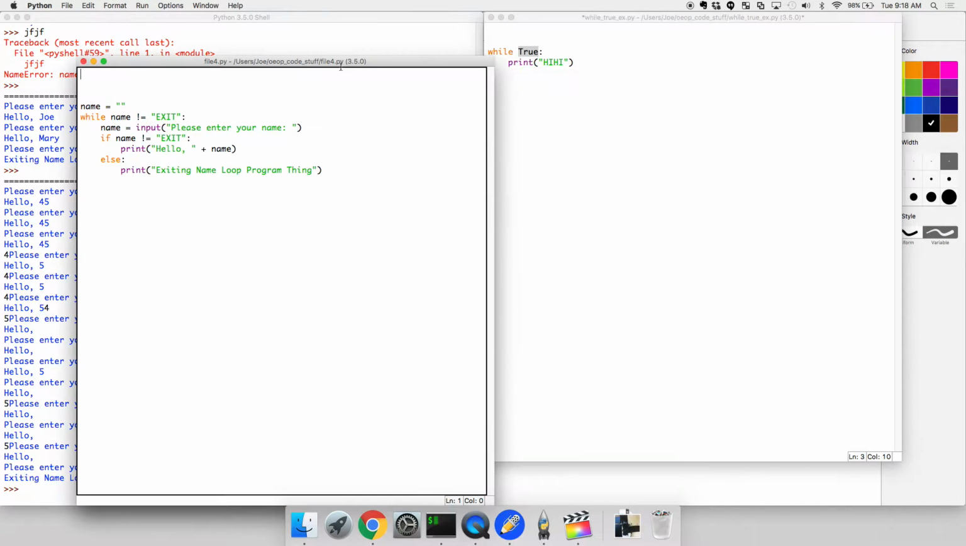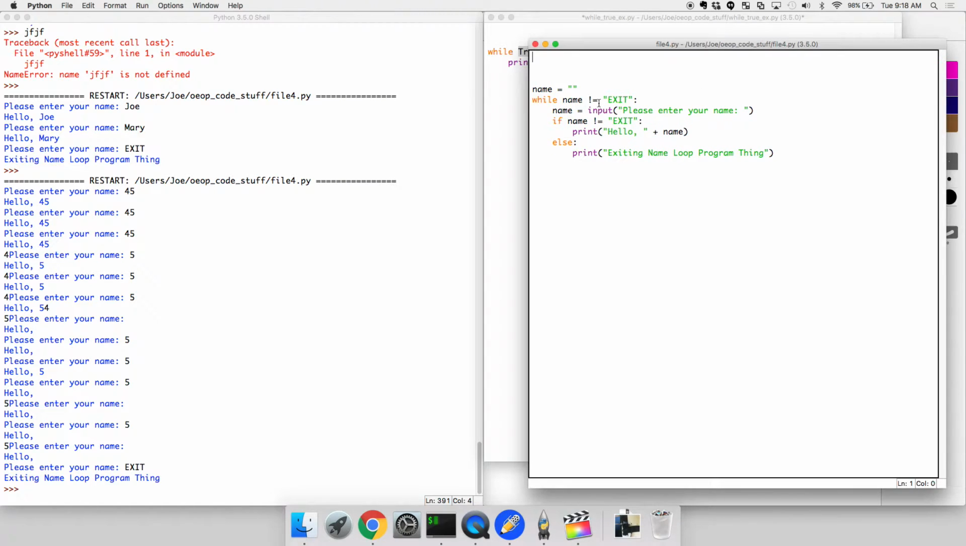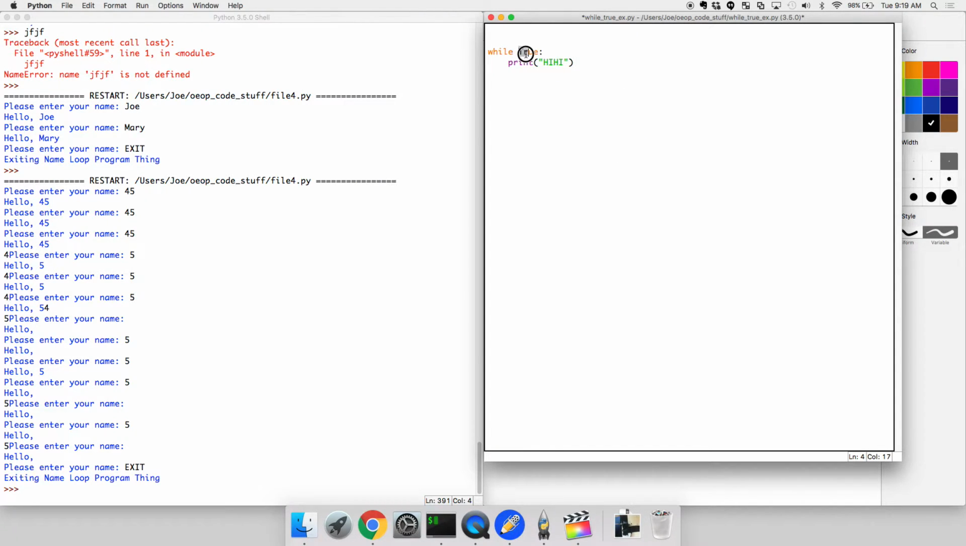Now, in our previous code, file 4, the evaluation condition was something which could potentially sometimes be false, right? If name eventually was equal to exit in this case, we would fall out of the loop. Now in this situation, we're saying while true. True can never be false, true always is true. So this is weird. We're actually saying, okay, while forever, run. If Python is left and allowed to run forever and ever and ever, this loop will always run.